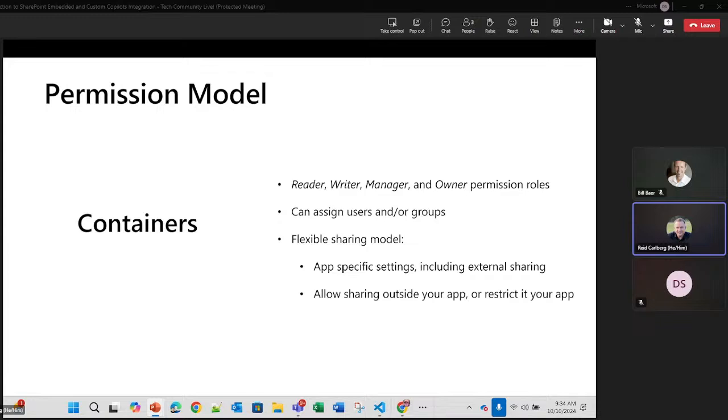So there are some interesting things about the permission model with containers. And this has to do with who has access to the containers. So you can see at the top, we have this notion of reader, writer, manager, and owner permission roles. And so these are groups where you can actually add me as a writer, you can add Bill as a manager, you can add yourself as an owner, and we all have access to the content, but we have different levels of access. So as a reader, for example, I can't modify or delete content.